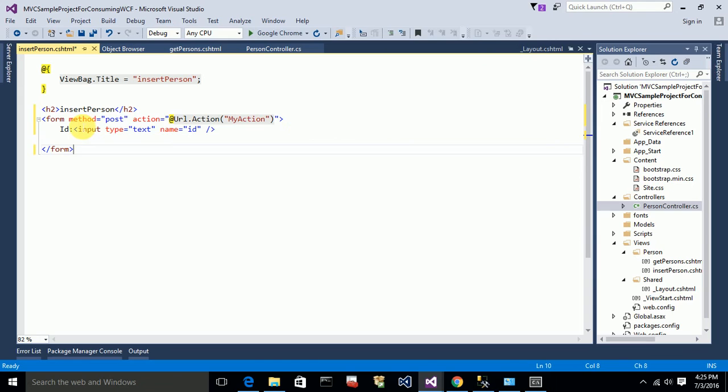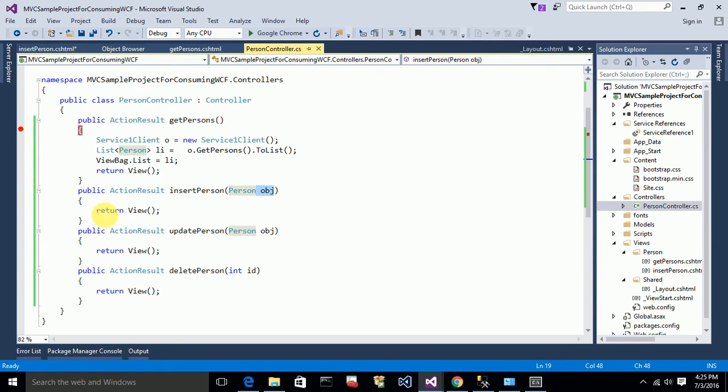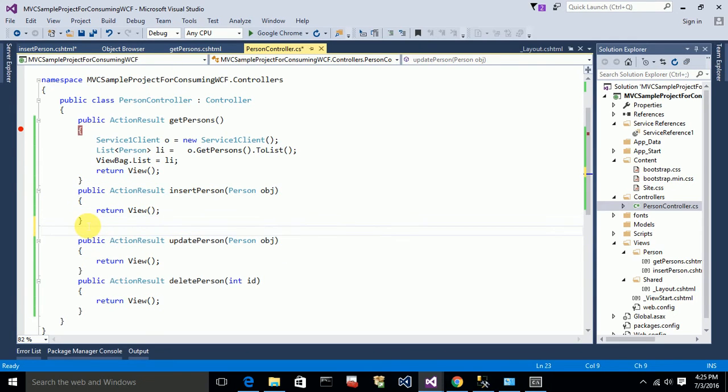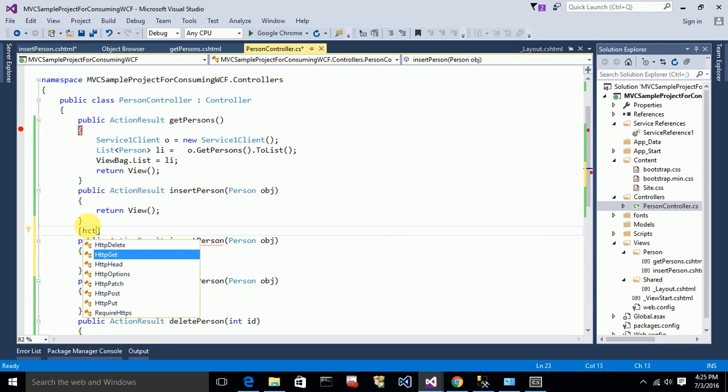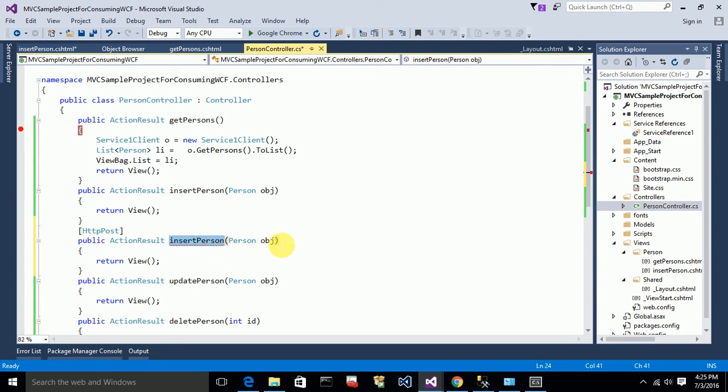So whatever data that I submit will be sent to the action method that I want, in the form of the post method. I mean it must accept the post method. So for that I want to create another action method which will accept the post request. The name is insert person, and I need a person object there.